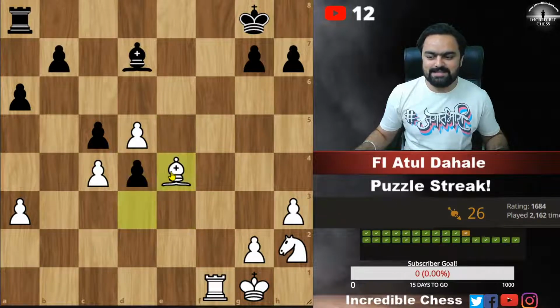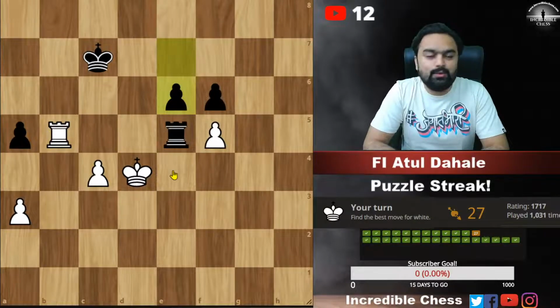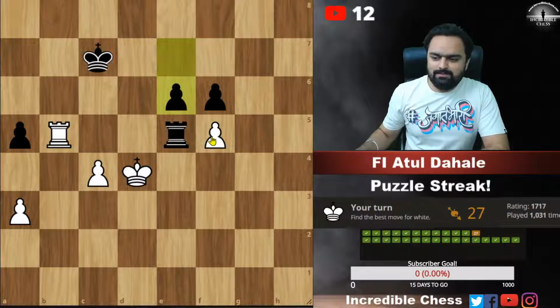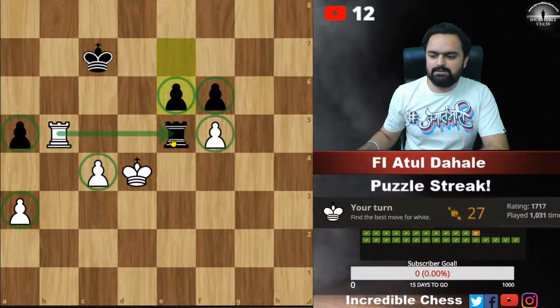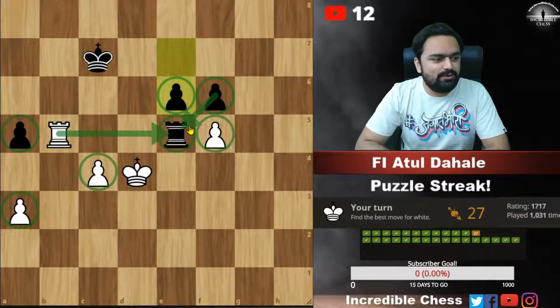Check, and as I already talked about, we are a piece up in this position. So what to do now? 1 2 3 pawns, 1 2 3 pawns from both sides. The rook is under attack. The rook is here. The pawn is supporting the rook. What to do? What to do, guys?